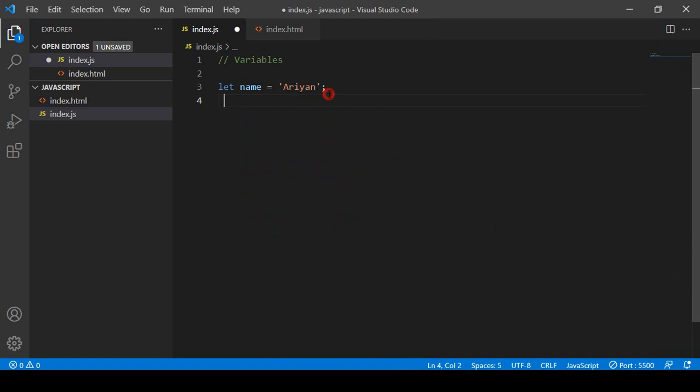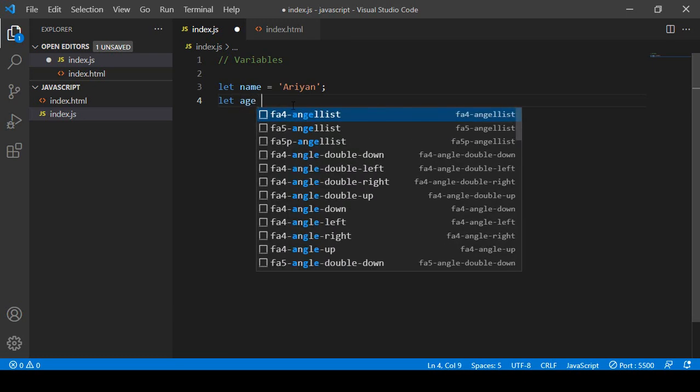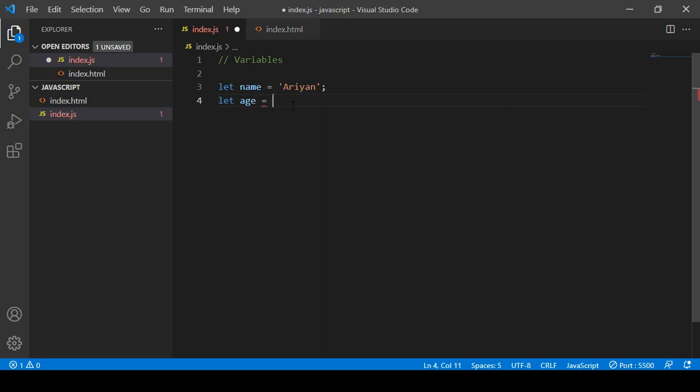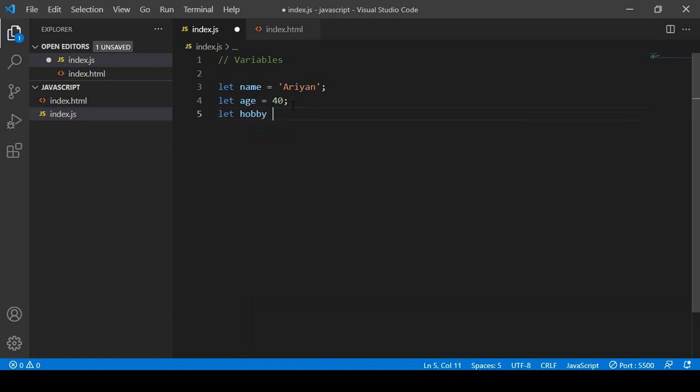I take out the let, and I want to create some variables. First, a variable with the name. I make another variable, age, which is a number type. I hope you already know about it. I put it as 40. And I also take another one, hobby. I make it a string in single quotes, reading. So that is all our values.